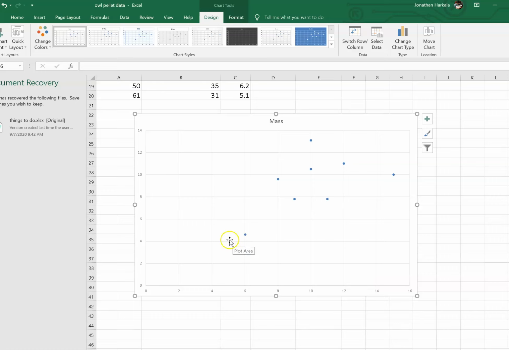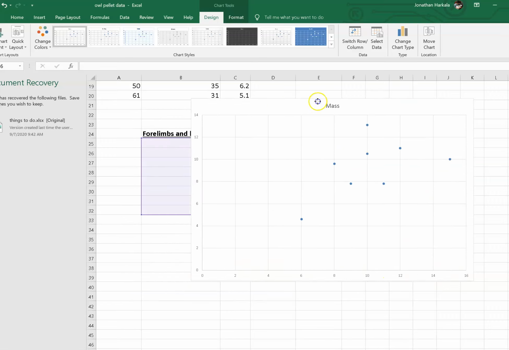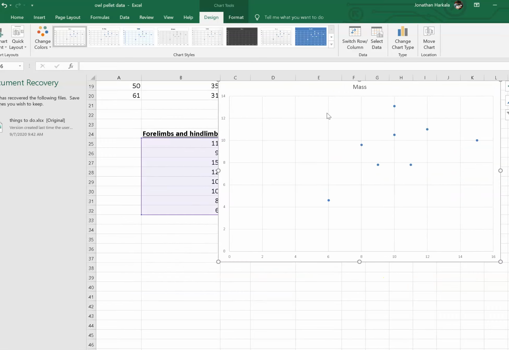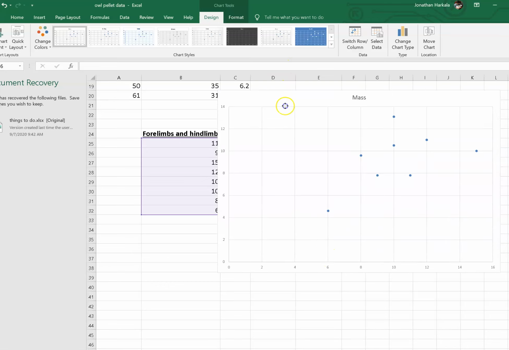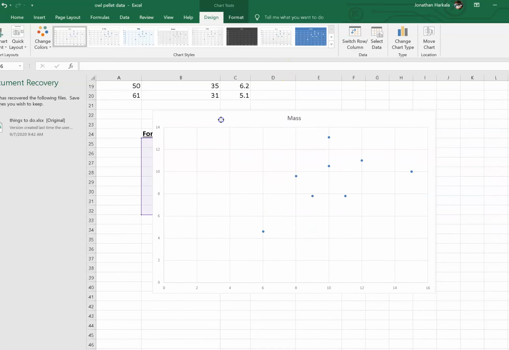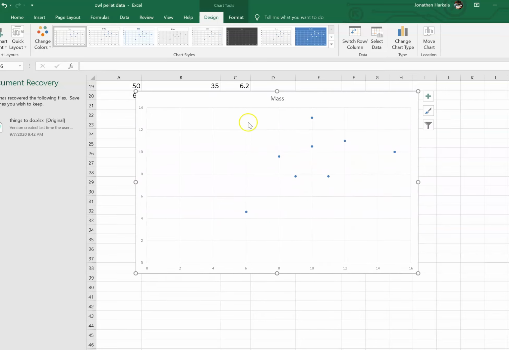Which I would choose to do, and you can see that there's data over here, and there's data down here. But what exactly is it showing me? Well, this is actually forelimbs. You can see how the 6 is forelimbs, and then 4.6 is mass. So they're plotting the mass to forelimb data. And so that is a good example.